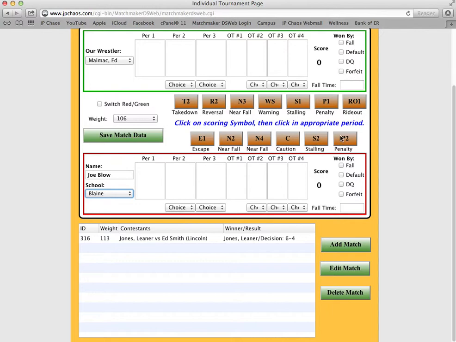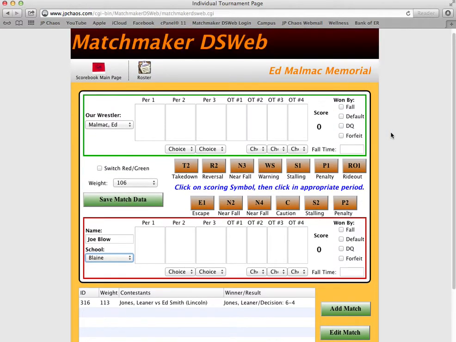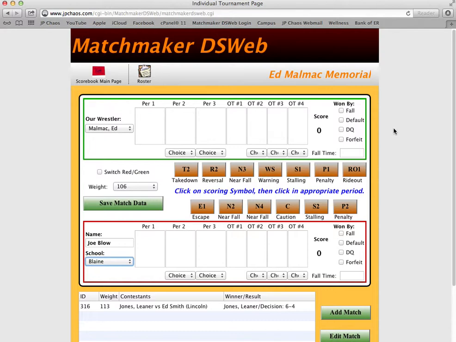Now, one thing you're going to run into when scoring individual tournaments is you're going to have two or even three, maybe even four guys going at the same time sometimes in these super tournaments. So obviously you can't have one person scoring all four matches at once. You really have two choices. Choice A, the one that we've probably used the most in the past, is just give a paper scorebook page to each of the managers and send them to various mats and have them score by hand on paper, and then come back to the computer later when they have time and enter the match.